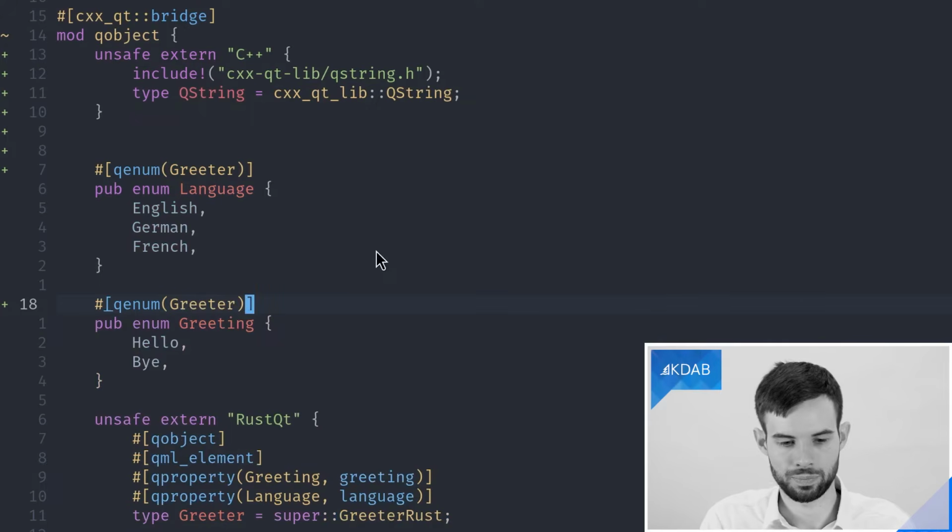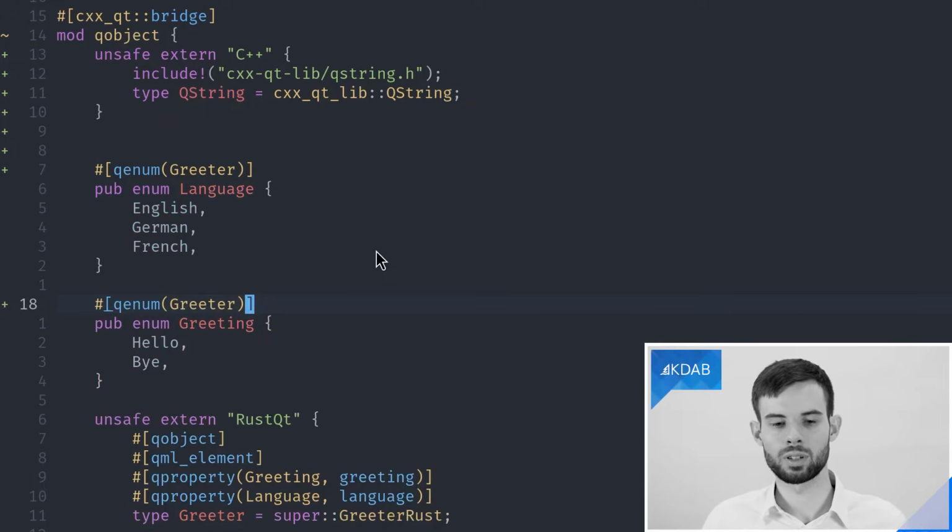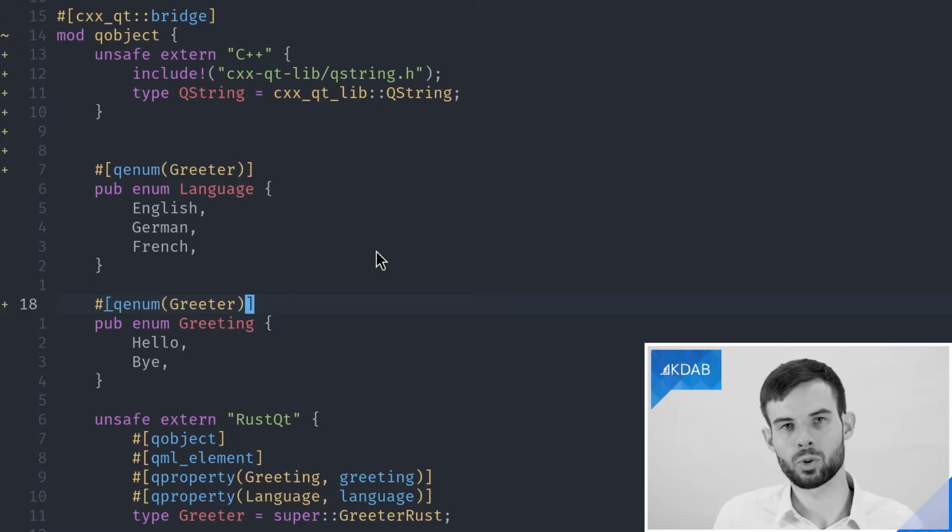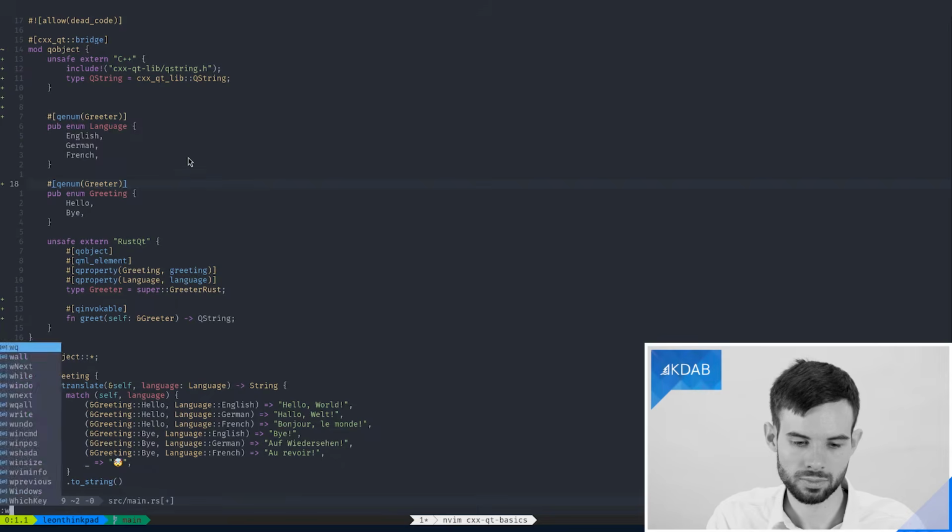greeter type. We could also expose these enums through namespaces, but for that we will also need the special Q_NAMESPACE macro, which we won't go into depth on here, but this is of course all documented in the CXX-Qt documentation. And with that, we are finally able to start writing our GUI in QML.